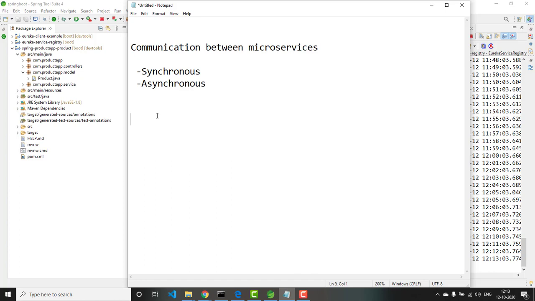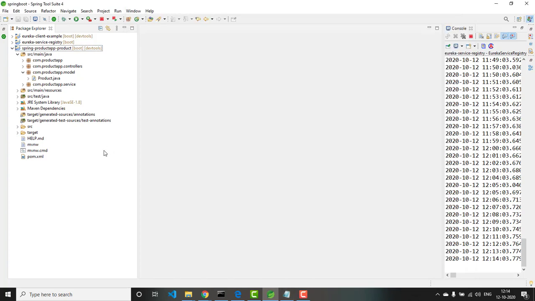Already we have created the service registry and one microservice, that is product service. Now let us create one other service, cart service, which will make a synchronous communication to product service. That is, it will send the request to product service. The product service will send the response immediately to cart service. I'll move on to STS.